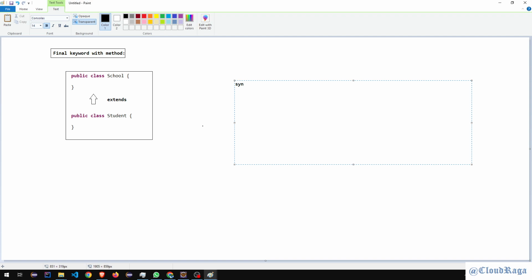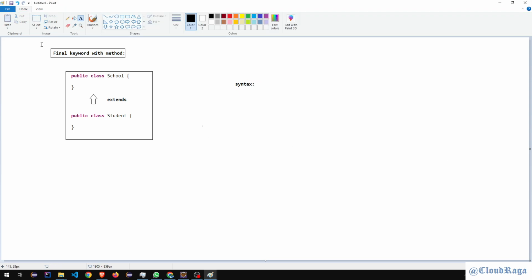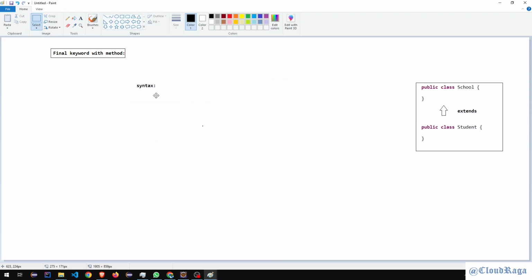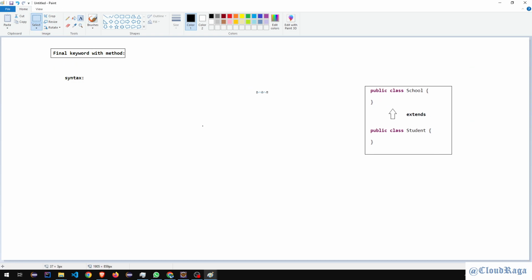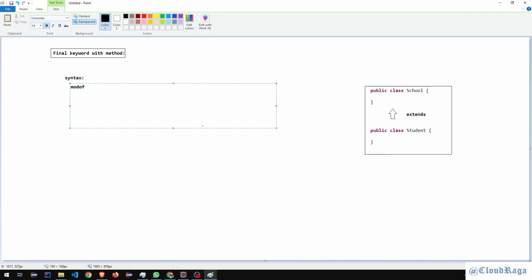So before we move forward with the code, let's look at the syntax for this. Let's move to the right side over here. The syntax is definitely modifier, then the keyword final, then return type, then method name, parenthesis, curly brace, and done. So that's how you can have a method.